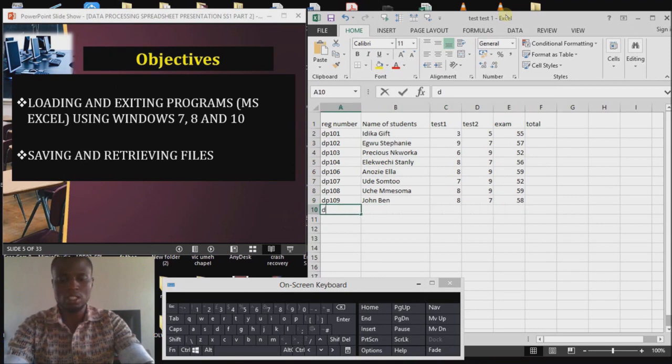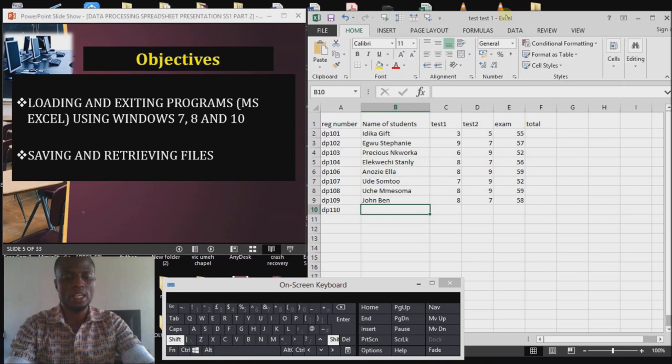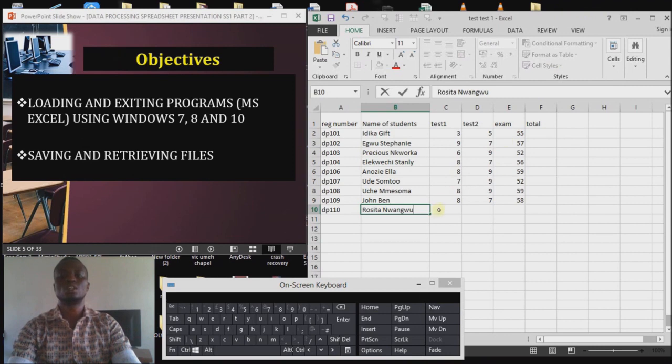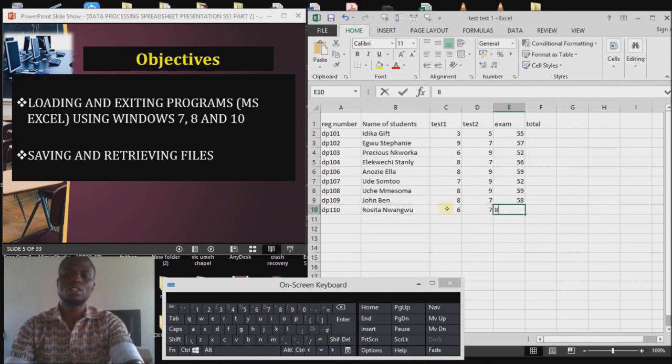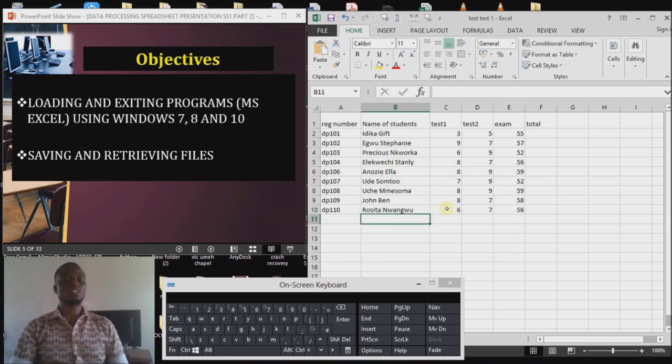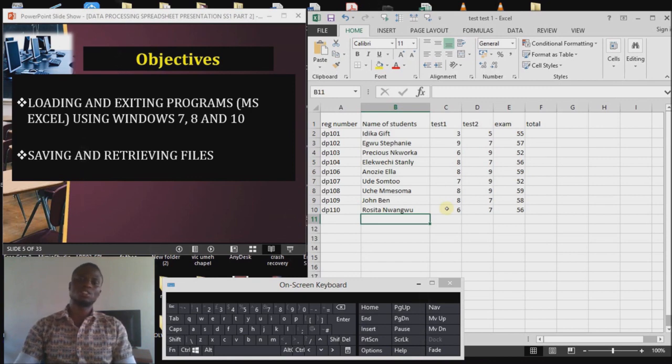Let's add some other person, DP 110, and let this be, what do we add now? Rosita, and let's say Wang, Rosita Wang. Okay, and now give random numbers. Let's say 56. Good. I have updated these records or the cells. I've added other data to this work.